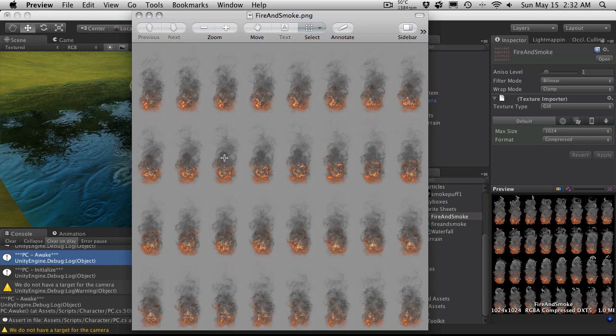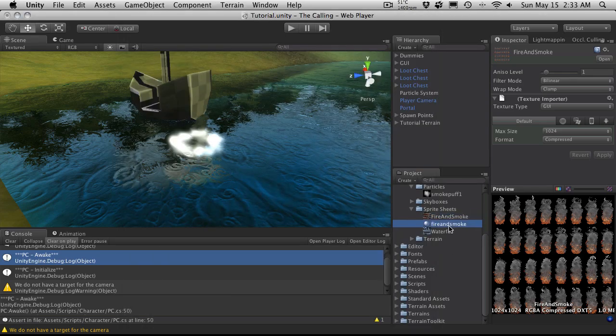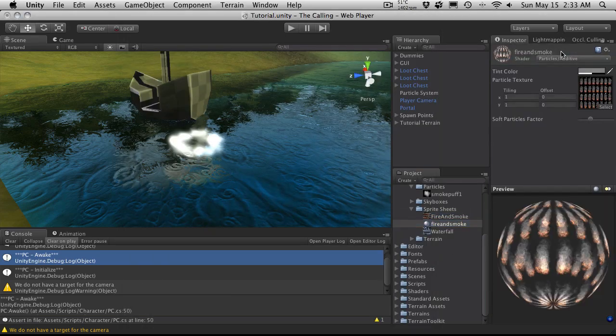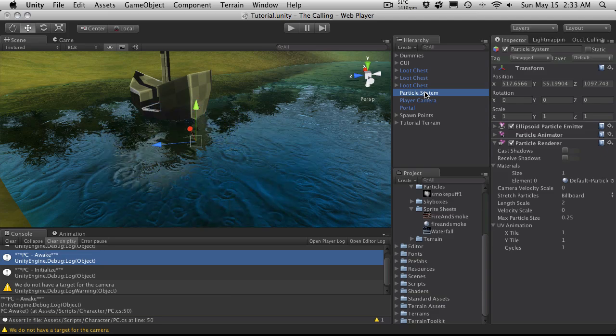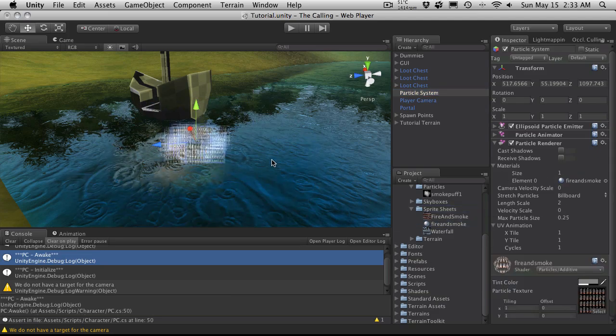Now, honestly, this is way too big of a texture for the effect that I'm actually looking at, but for demonstration purposes, it's fine. So I'm going to close that up, and I've gone ahead and made a material. I've made a particle additive. I've thrown this texture into it. That's all you need to do. I'm going to come back over to my particle system, and I'm going to load up this material.